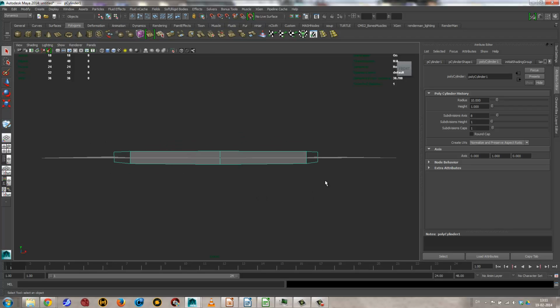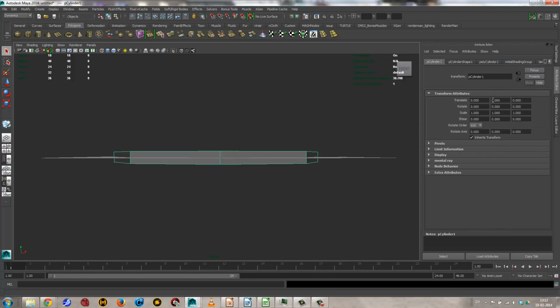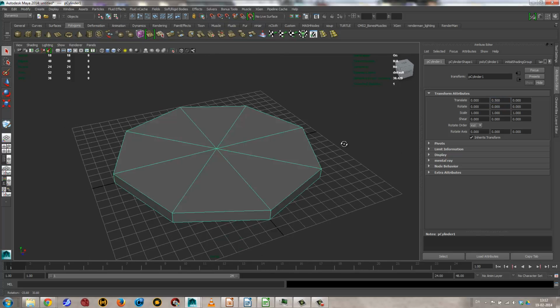And then depending on your preference, some people don't like the fact that it's located in the ground, and since it's 1 high and it's midway through, then I need to go to my transform here, and I'll just need to raise it by half, and then it's on top.